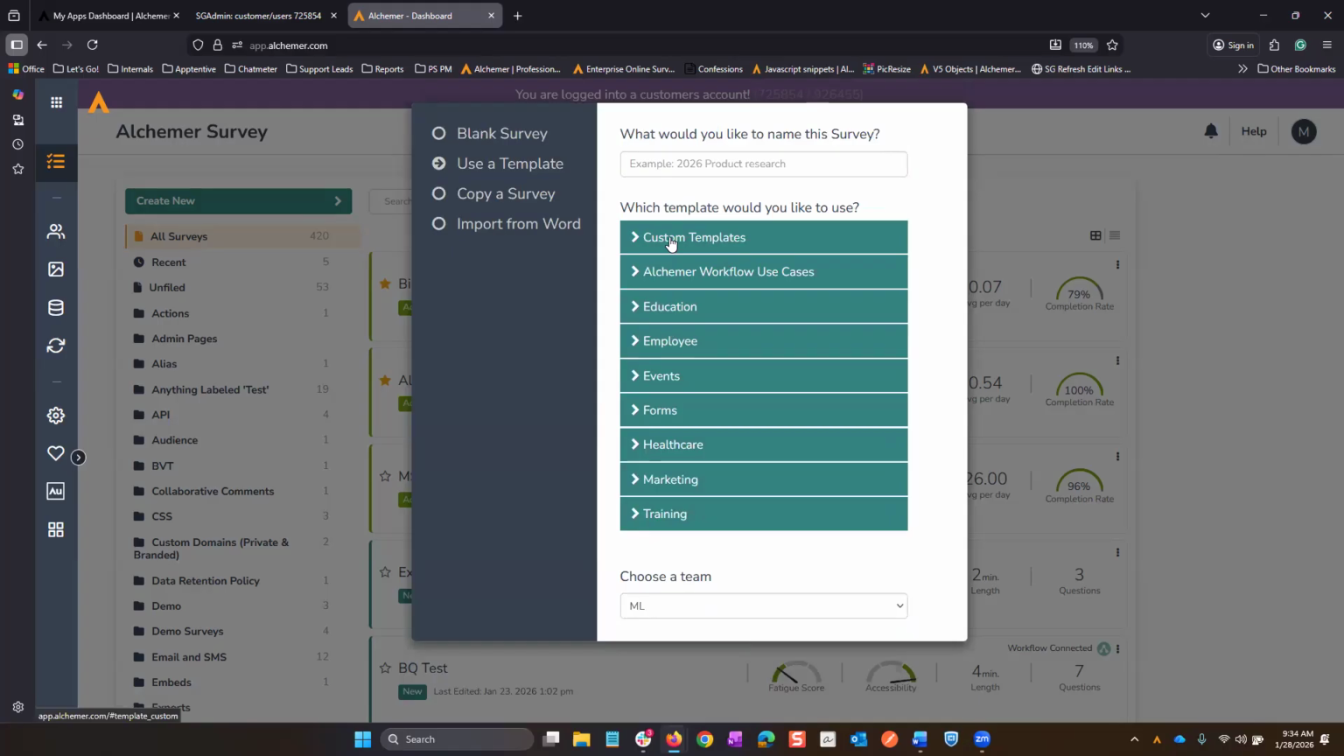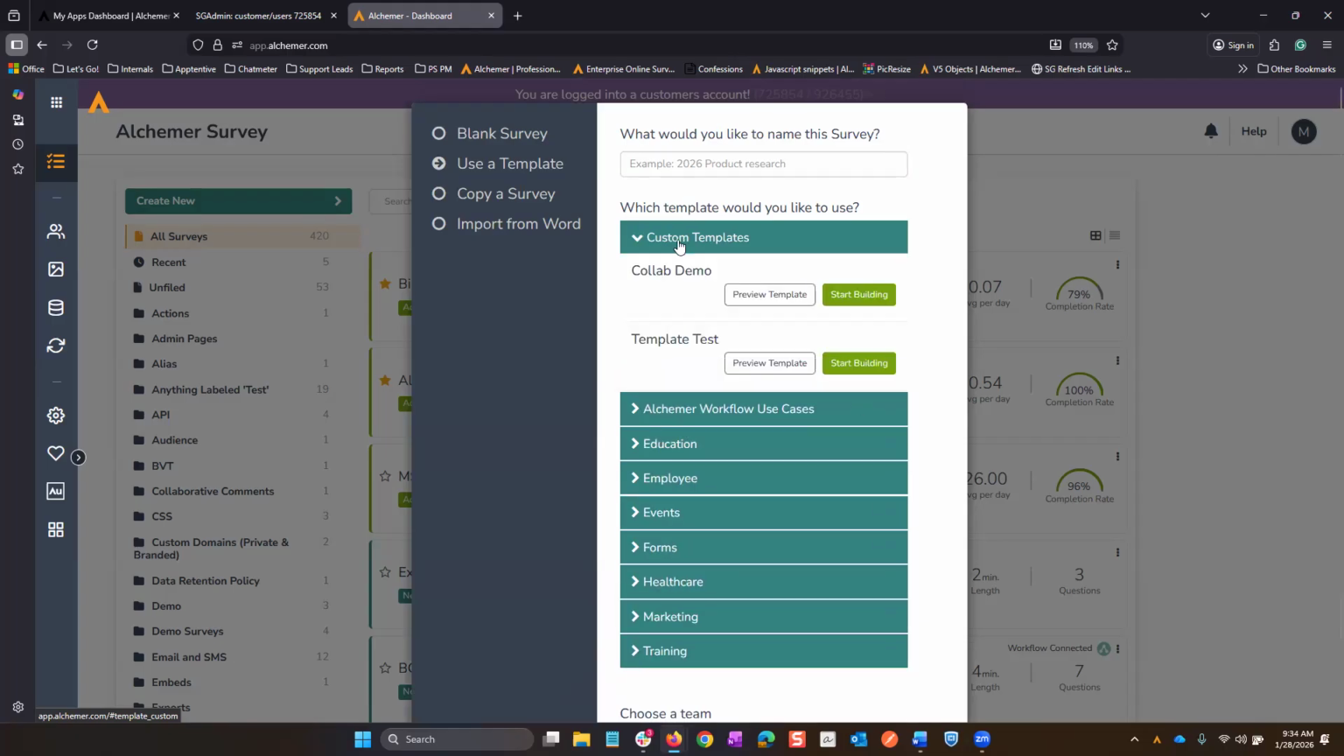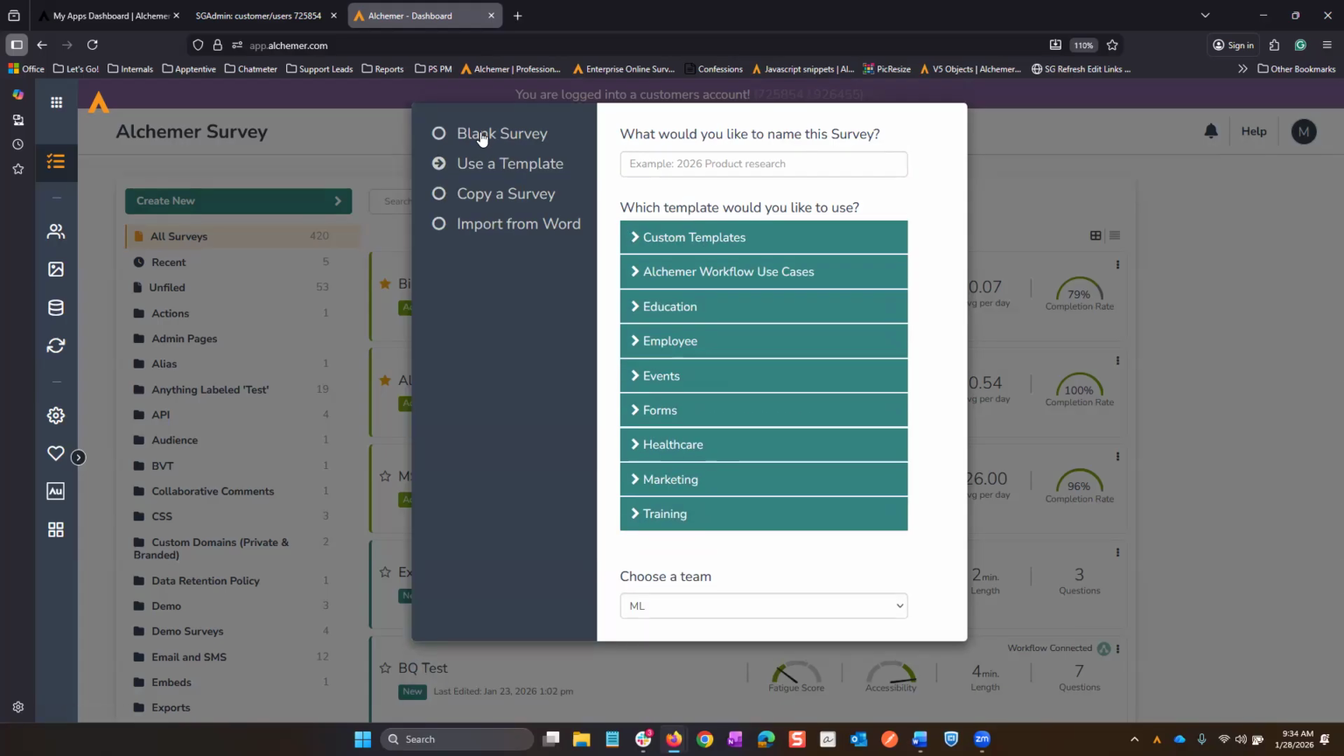You'll also find that you have the ability to use a survey that you've already built to create a custom template. So if you have the ability to do that, you can create a template and you'll find them here underneath custom templates. And again, we'll be talking about that in a follow-up session.